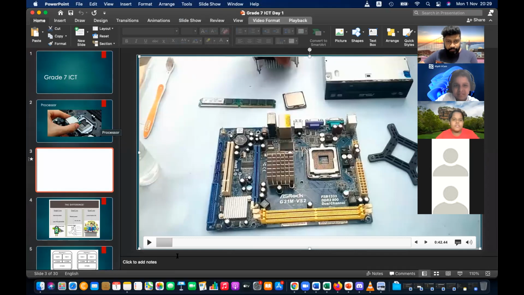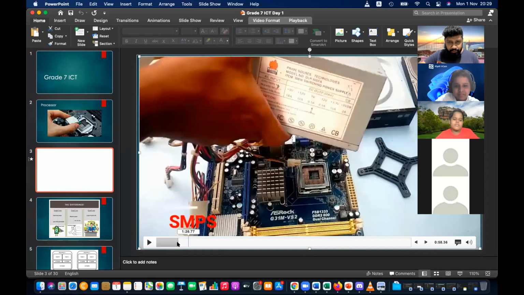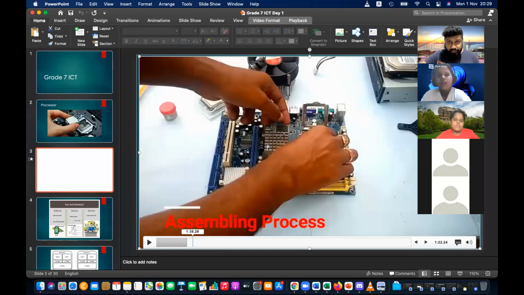Okay. Then, so this CPU is basically connected to this socket.